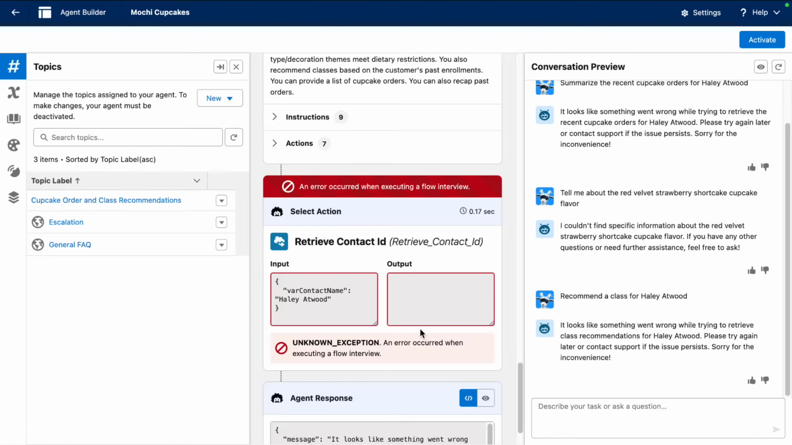So when I tested the service agent, it failed all over the place. So it turns out it doesn't have access to the same data as my employee agent. Why? Because the service agent uses a dedicated user account with its own permissions, and it doesn't have what it needed to perform the task. So for your service agents to succeed, they need the right permissions. So let me show you how I fix this for my Mochi Cupcakes service agent.